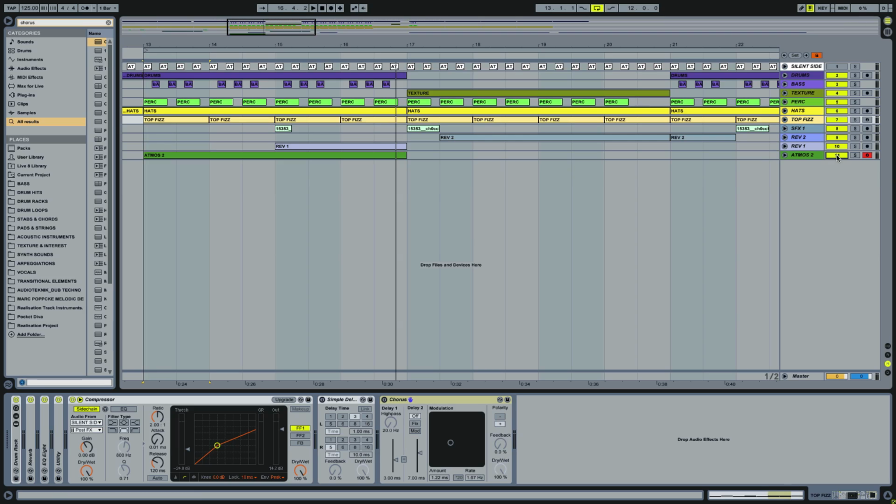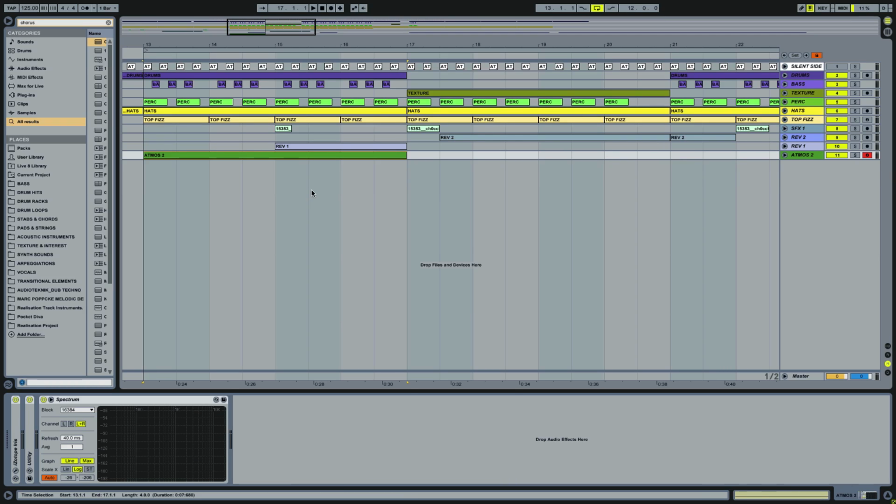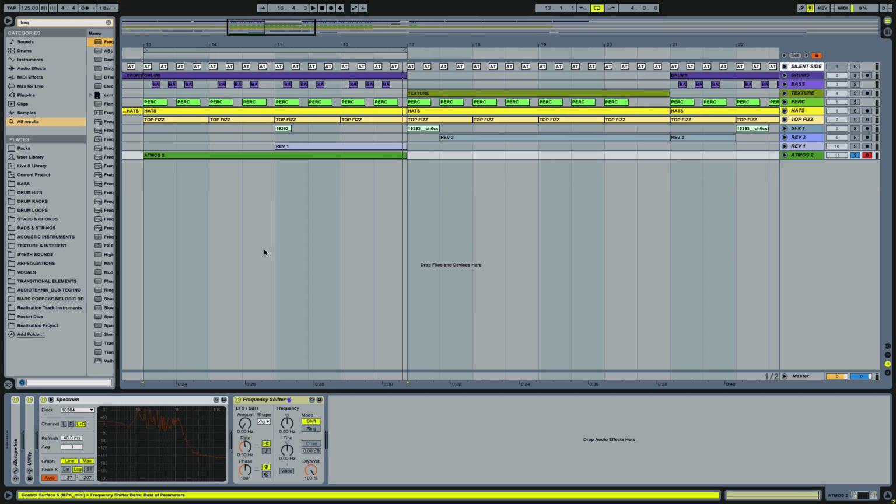Now, the other thing that I've got here is an atmosphere that I'll add in now, just so we can have a listen to this and use the final device that I'm going to show you in this tutorial. So let's give this a loop up. And for this one, we're going to use frequency shifter.